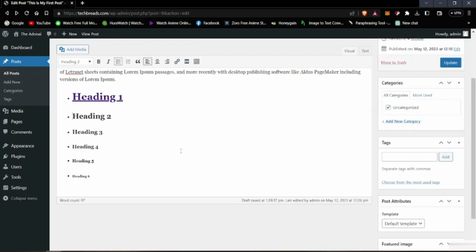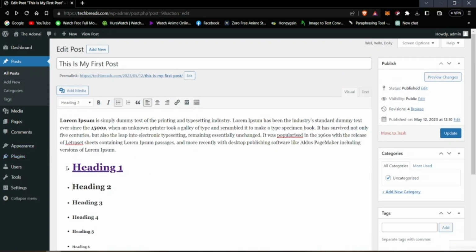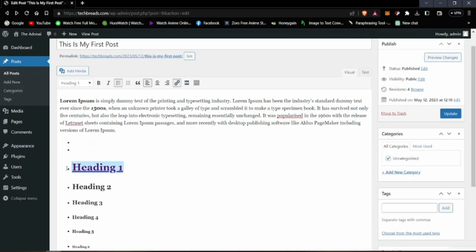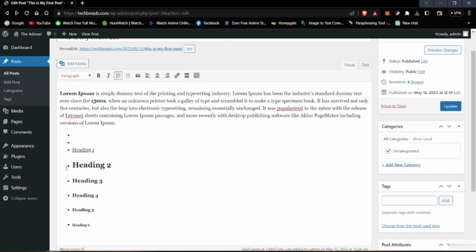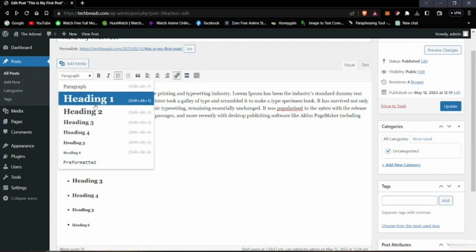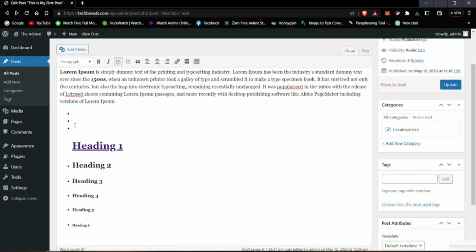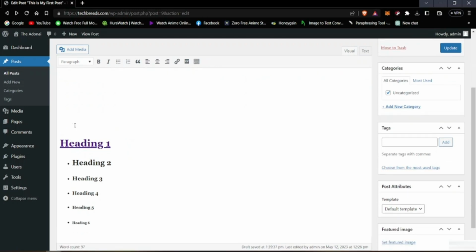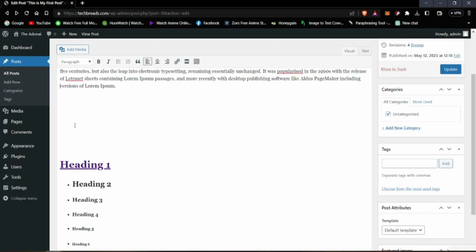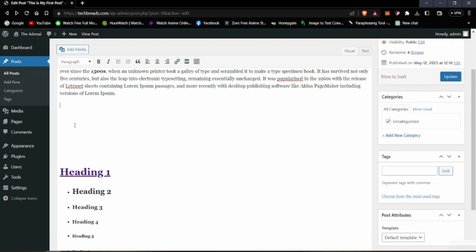Now what I want to do here is create a space over here. Let me create a heading 1, and I'm just going to delete all of these, and then create some space. And here I want to add a picture.